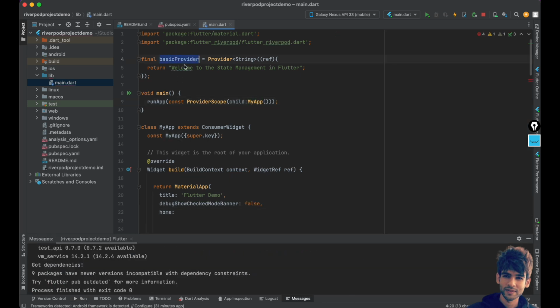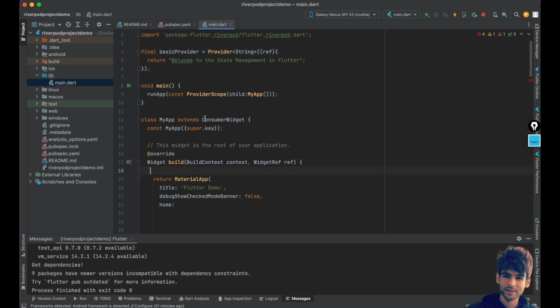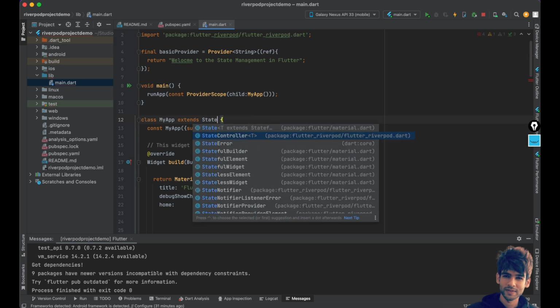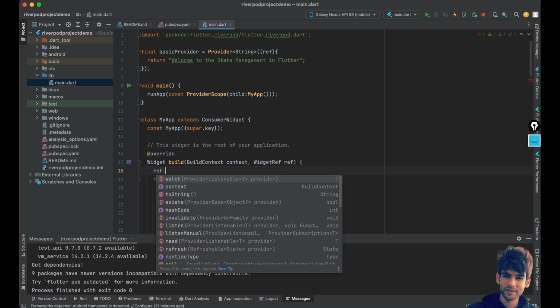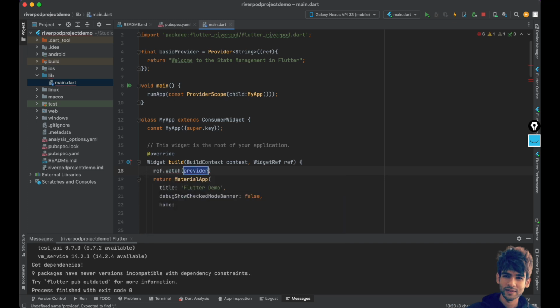Now to use this basic provider, all you have to do is extend ConsumerWidget. If you see the StatelessWidget here, instead of this you can add ConsumerWidget, and here we will add the WidgetRef ref. In addition to BuildContext, we will use the WidgetRef, and to get the data you can use ref.watch and the name of the provider. So you can get this inside one string, for example name. Okay, you can get the data of this provider like this.